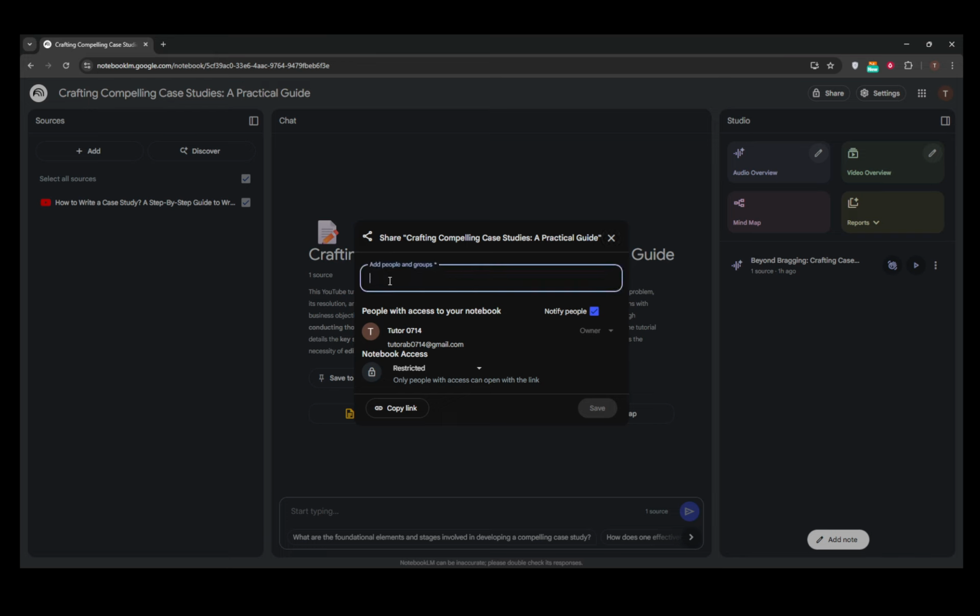If your intent is to share with specific users, you also have that flexibility. Just enter the email addresses of the individuals you want to grant access to. This allows you to collaborate directly with specific people, ensuring that your content reaches only those you intend.